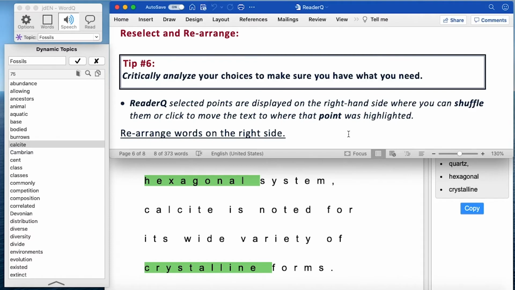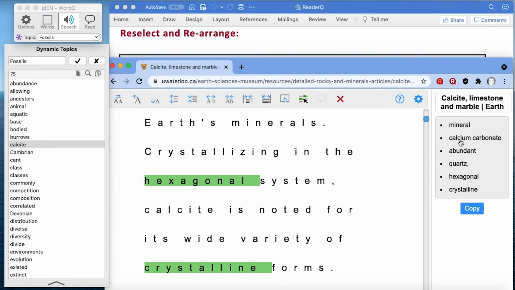As I mentioned earlier, you have an opportunity here to be able to reselect and rearrange your words. Critically analyze your choices to make sure that you have what you need. ReaderQ's selected points are displayed on the right hand side where you can shuffle them or click to move the text to where that point was highlighted. So again, let's take a look at how to do that. I mentioned you may want to be able to adjust them just by moving them around so that they make more sense to you.